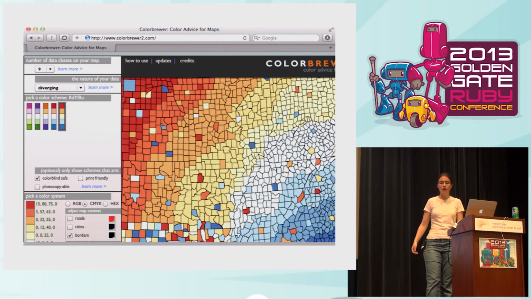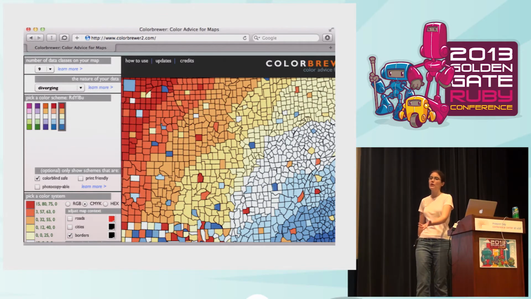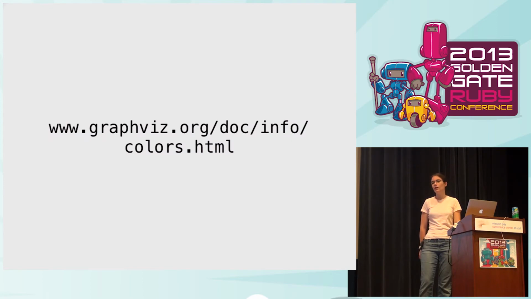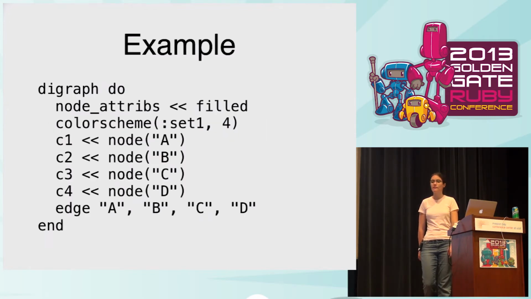You can also use color to show intent. And that's one of the things I really like about ColorBrewer, is it makes you choose what your intent is. Do you want to show colors that are categorical or diverging or sequential? And I'll give examples of those in a second. And these color schemes are built into GraphViz. You can look up their names in the GraphViz documentation, org.doc.info colors.html, and they're also built into the GraphGem.